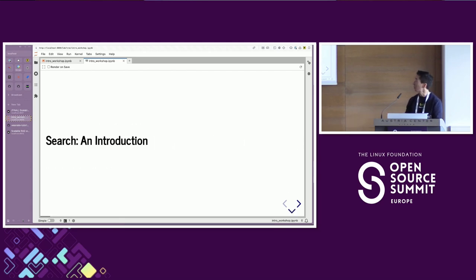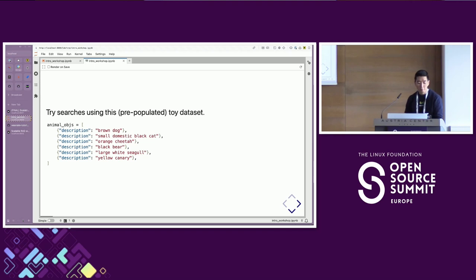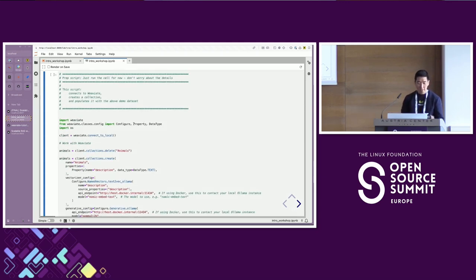Cool, let's talk a little bit about search. Let's start with searches, because searches are really behind a lot of what we do these days in terms of getting value out of data. This is an extremely small data set, a toy data set of dogs and animals. And if you have a look at this Jupyter script, this is just something I've prepared so we can run searches. So don't worry about that content at all.